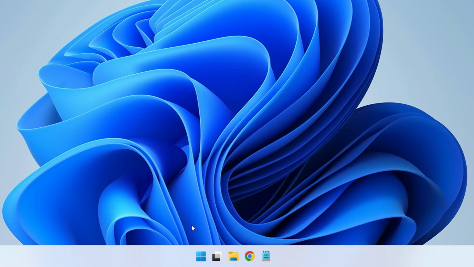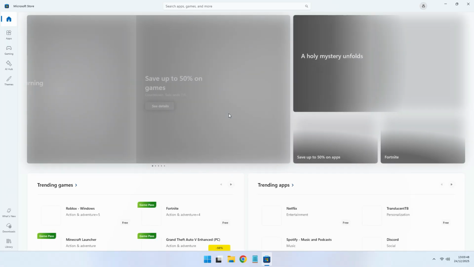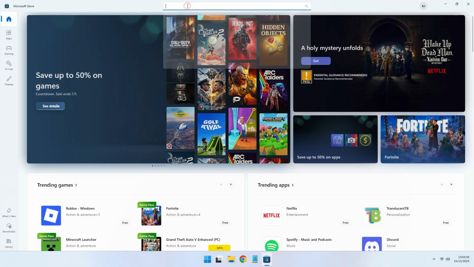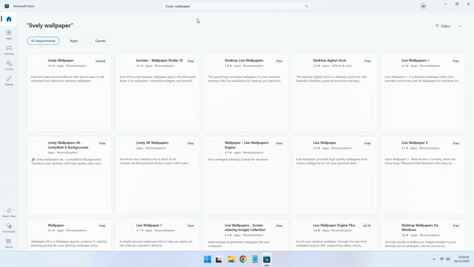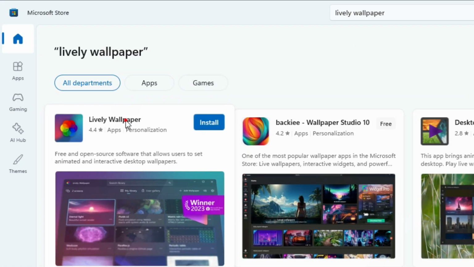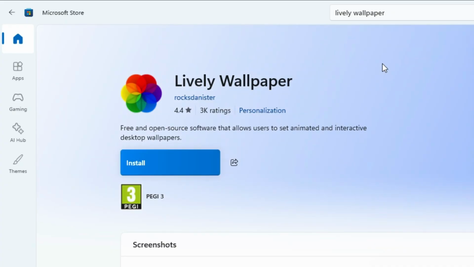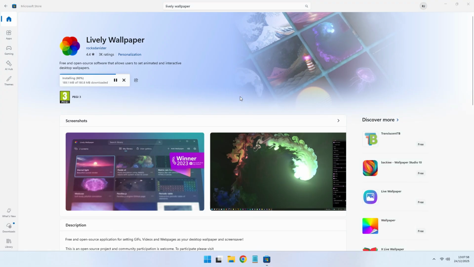After downloading, open Microsoft Store. Search Lively Wallpaper. Now install this Lively Wallpaper app. After installing, open it.